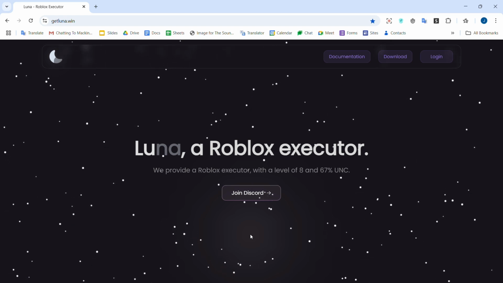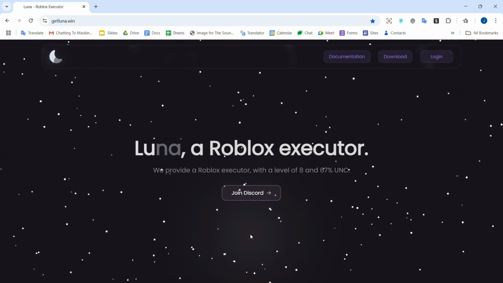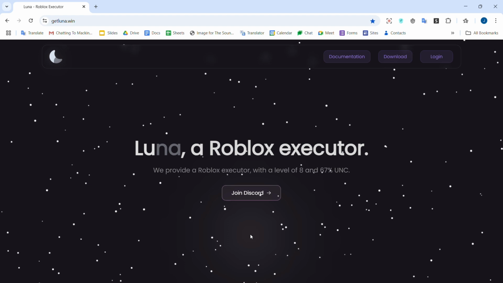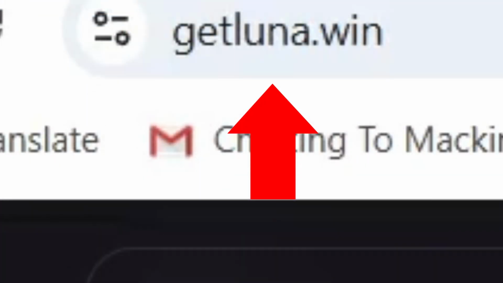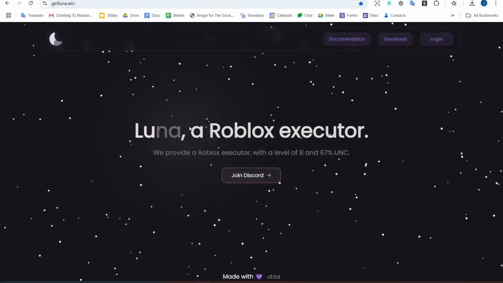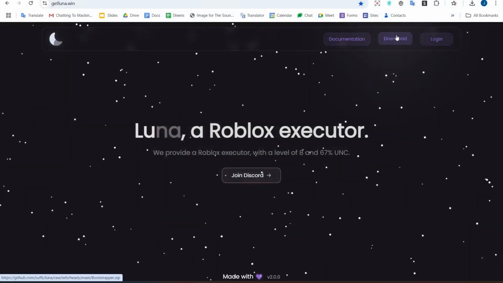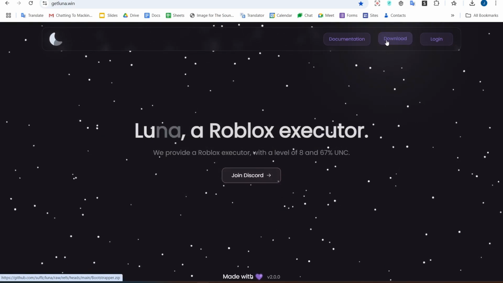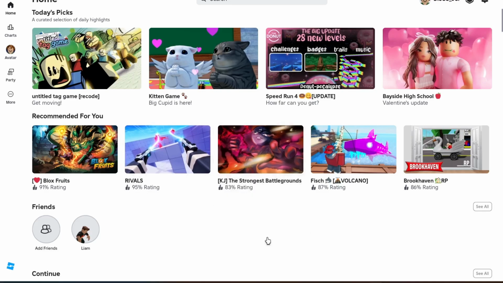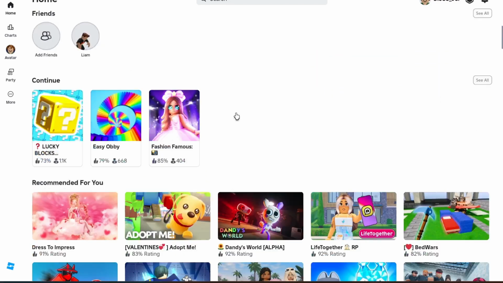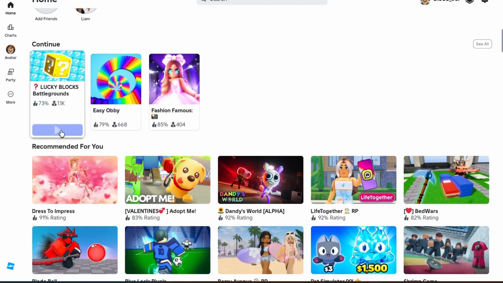Hello everyone. In this video, I will show you how to download and run scripts using a working Roblox executor. First of all, you want to type in this website name here. Click the download button. Once downloaded, you can copy and paste any script you want. Then, open Roblox and click on any game that you want to use with that script.